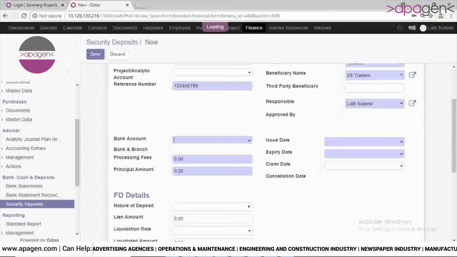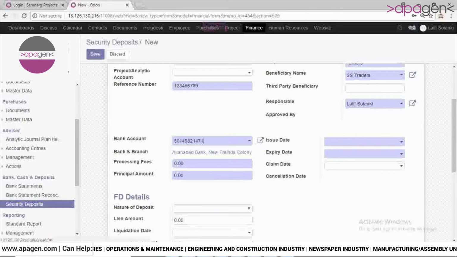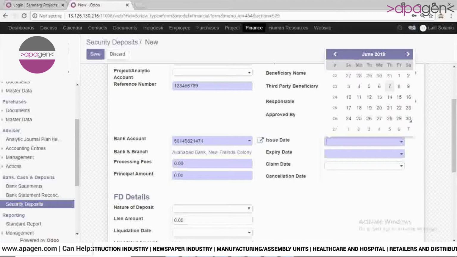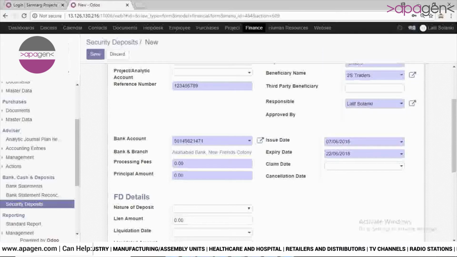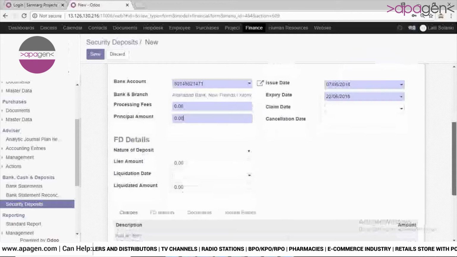Here you will select the bank account. As soon as you select the bank account, the bank and branch will come by default. Here you will select the issue date for this fixed deposit. Here you will select the expiry date. If you want to select the claim date, you can select it from here. Here you will give the processing fees and the processing amount of this fixed deposit.